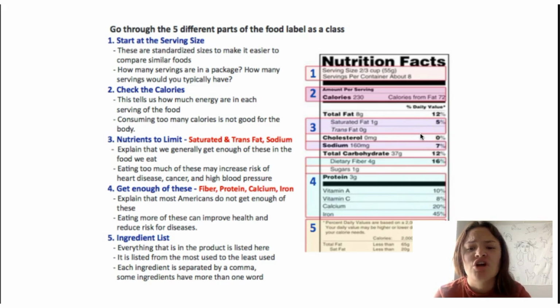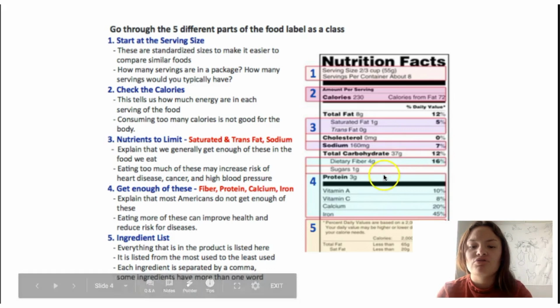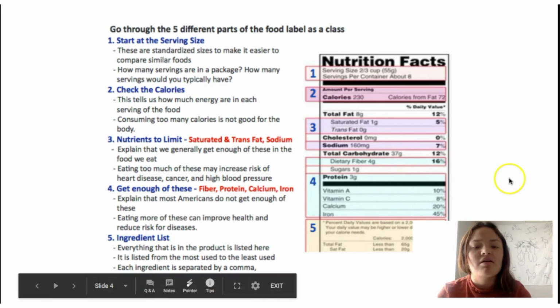The next thing you'll want to talk about is nutrients that we want to limit, such as saturated fat, trans fat, cholesterol, and sodium. And then you'll want to talk about nutrients that we don't get enough of, such as fiber, protein, vitamins, calcium, and iron. Then you'll teach students how to read an ingredient list.